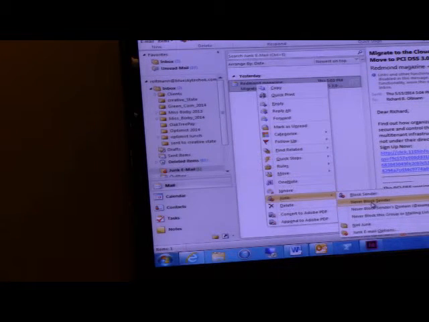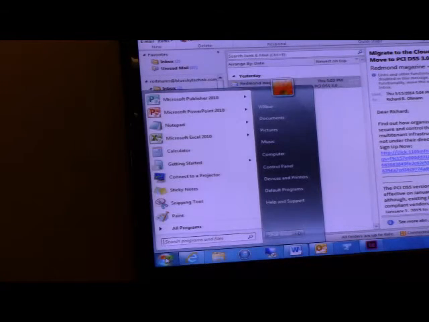Okay, I'm going to show you one more search thing. If you have Windows 7 and you click on Start, you see that search? This searches your entire computer. So if you don't know where something is, type it in there. Now I'm going to type in Miss Bixby.